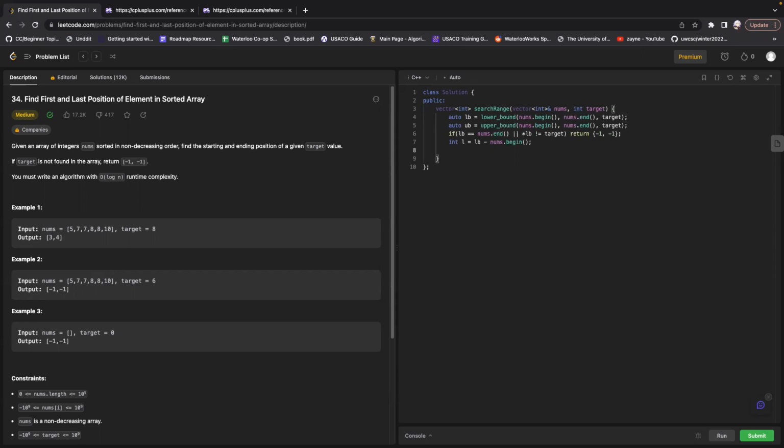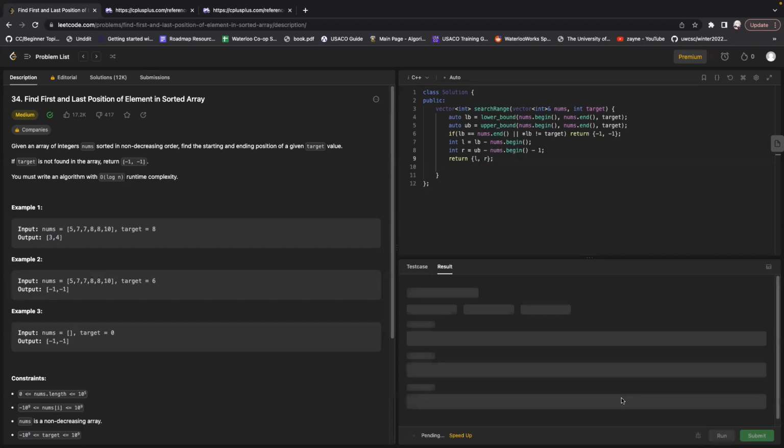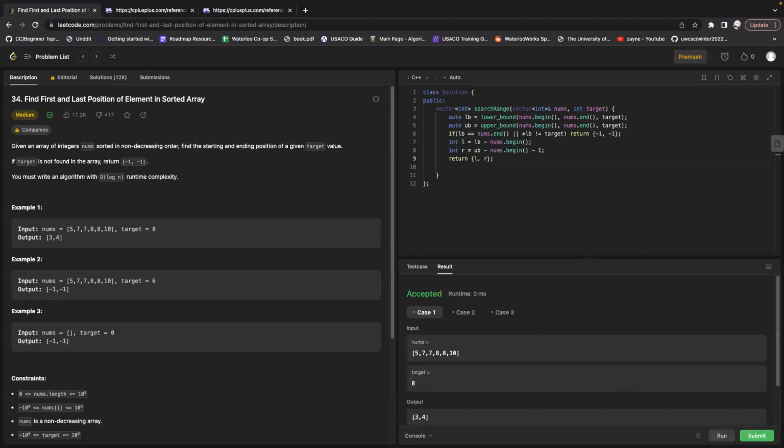To get the ending position, we take the upper bound and do the same thing, but we do an additional minus 1, because remember, lower bound would give us an iterator to this value here in this array, but upper bound would take us here. So we need to subtract 1. And we return this. There we go, we're done.